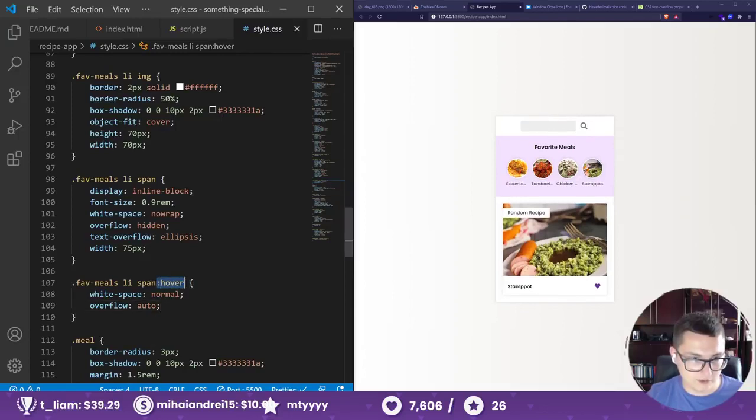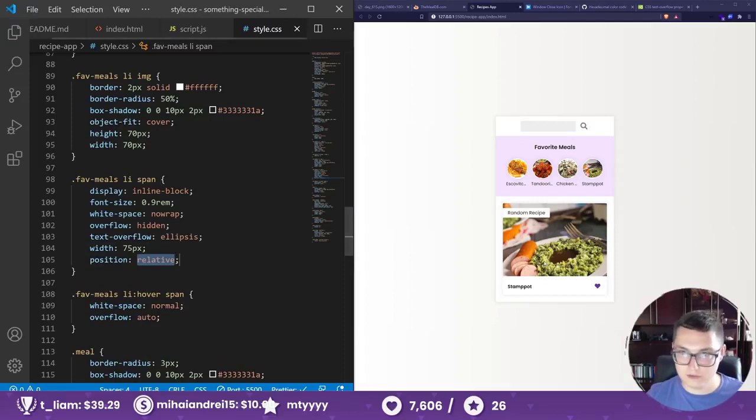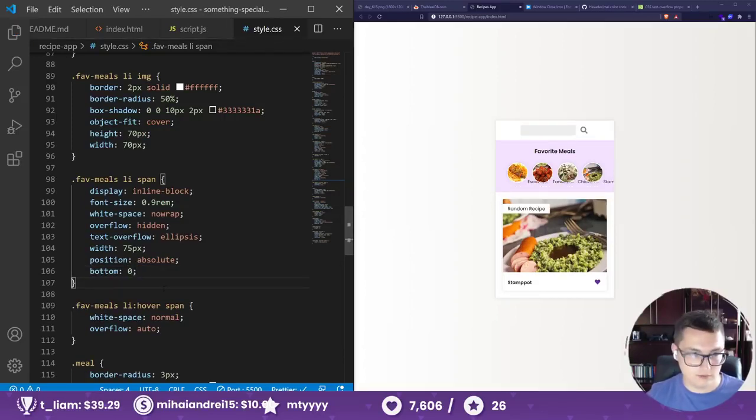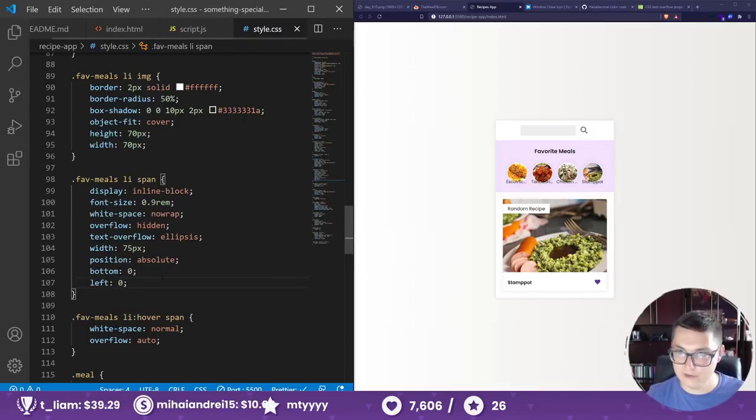So when we hover over the li, can I make it position relative? Still taking up space. Absolute. Bottom 0. Left 0. Bottom 1 rem. Minus 1 rem. No, doesn't look good. Add transition so the div change is smooth.